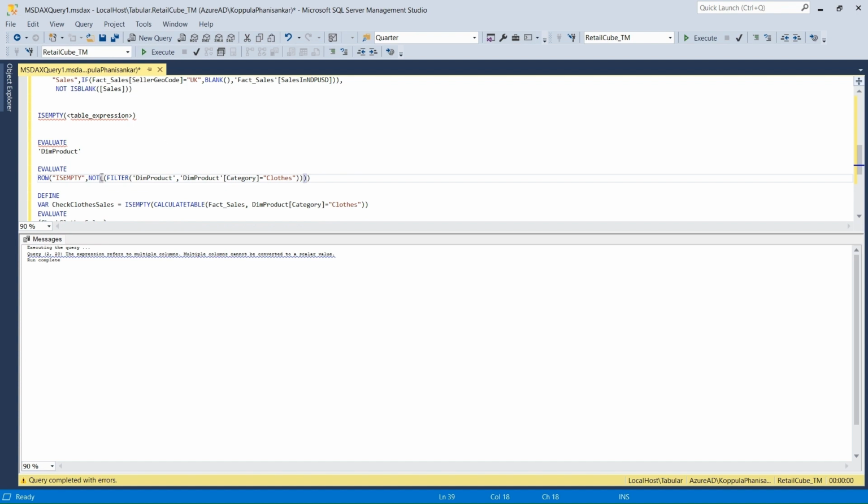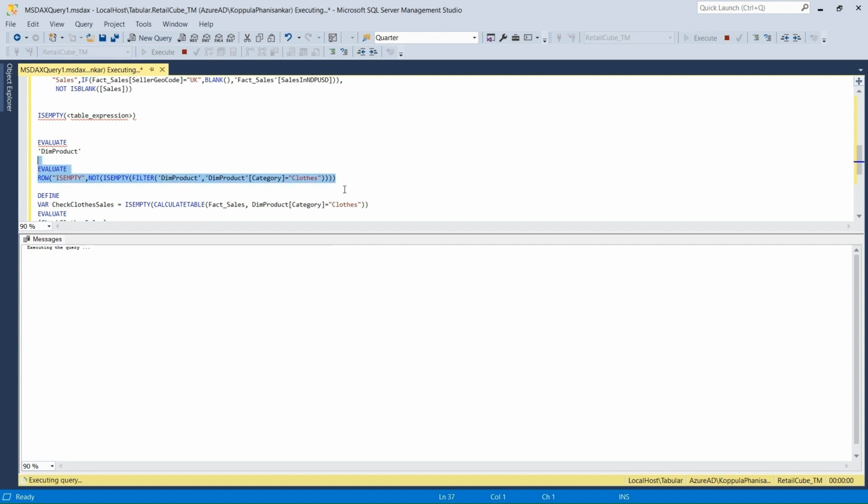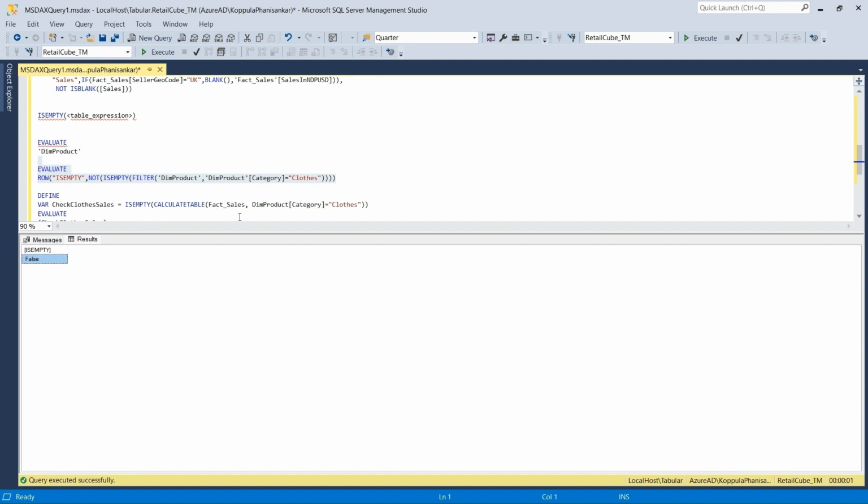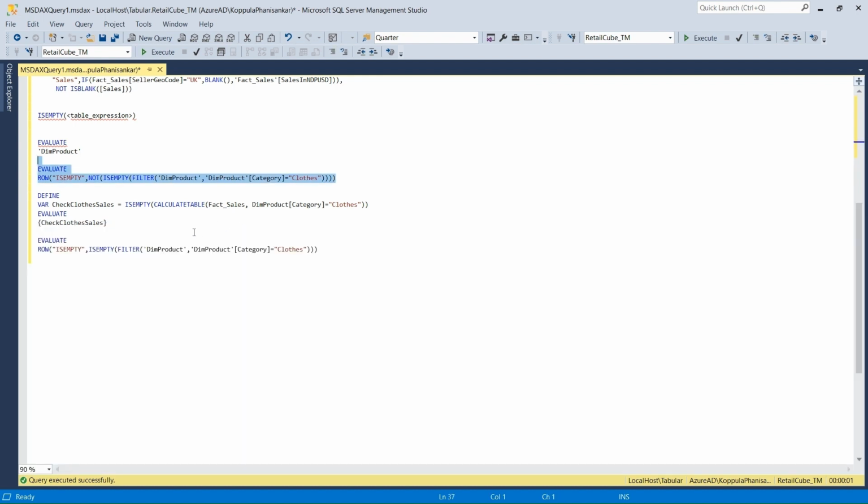Sorry, I wrongly typed it. Okay, right, so now it's good. Now it has written the false because clothes information does not exist.